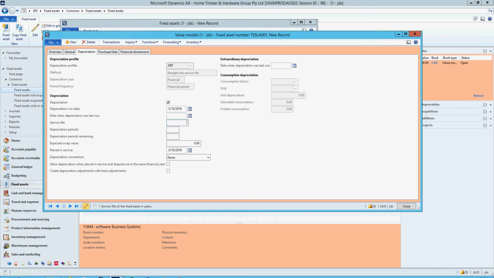And we want to say service life now. So now this is where it comes down to your determination. I think within HTH it's 5 years. So 5 times 12 is 60, right? So if we throw in, sorry, that's the year. So put in depreciation periods rather, which is 60.